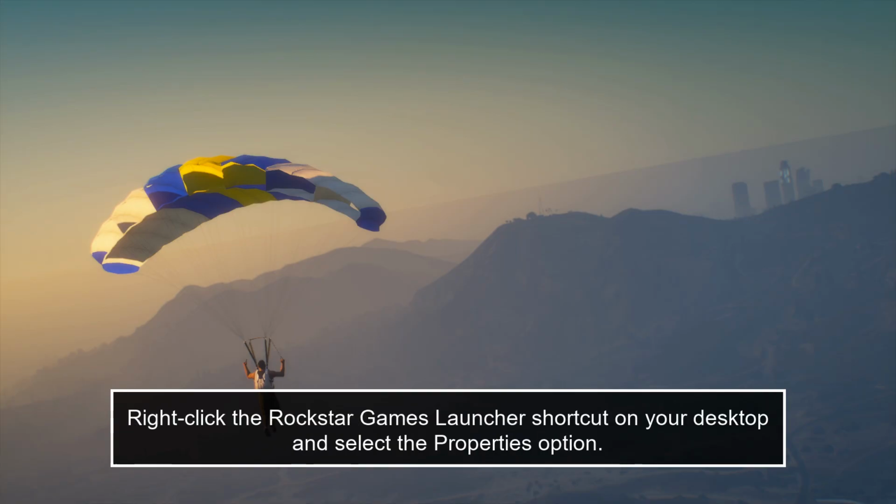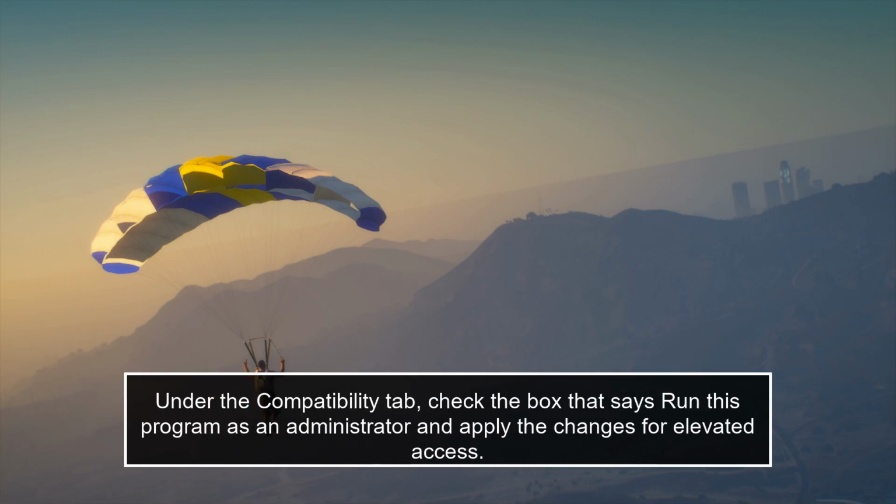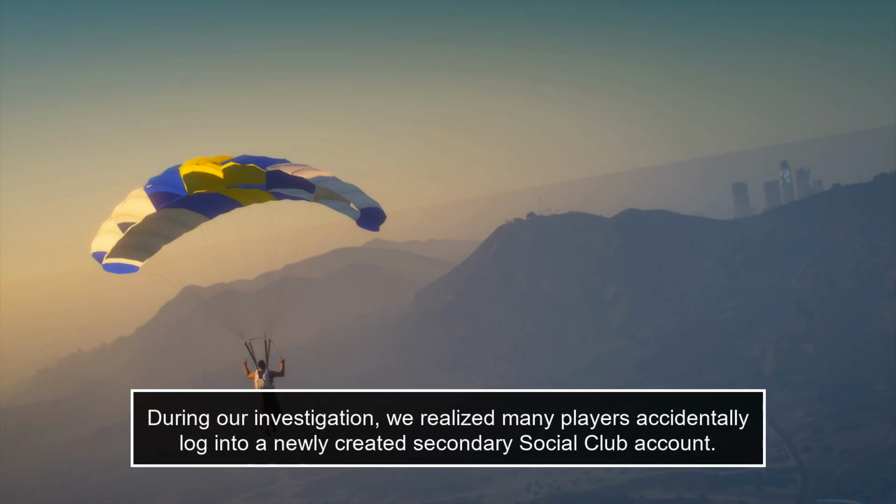Right-click the Rockstar Games launcher shortcut on your desktop and select the Properties option. Under the Compatibility tab, check the box that says Run this program as an administrator and apply the changes for elevated access. During our investigation, we realized many players accidentally log into a newly created secondary Social Club account.